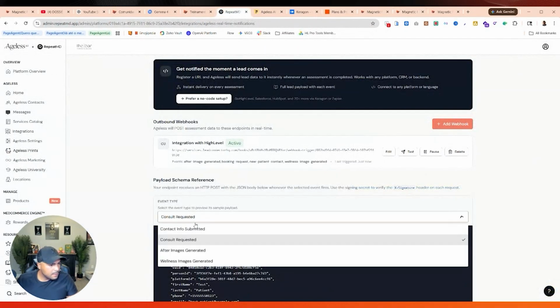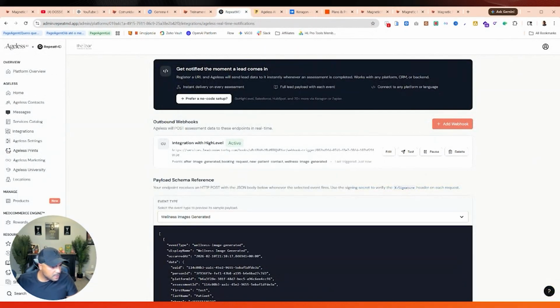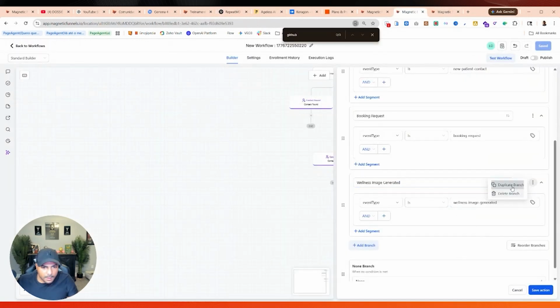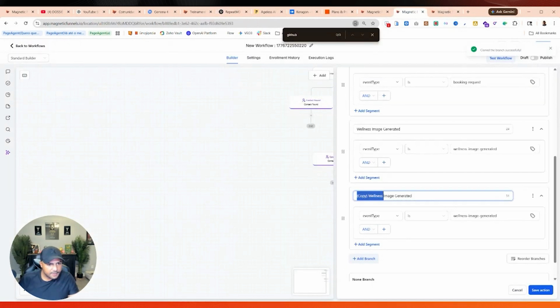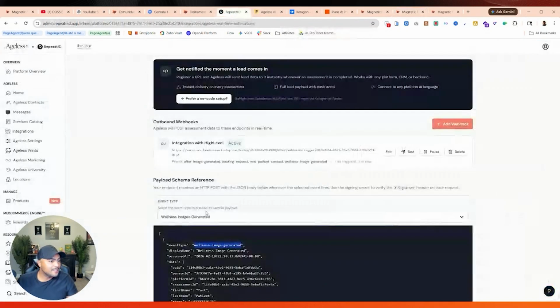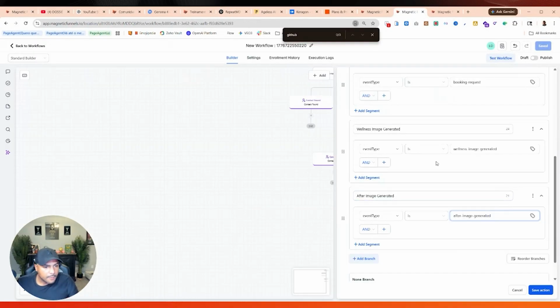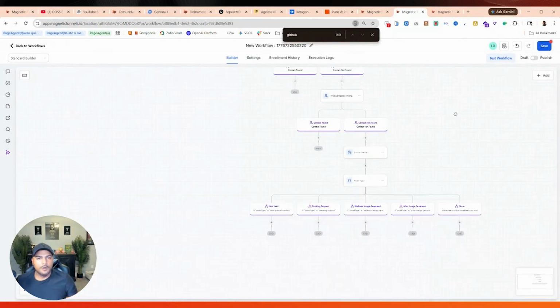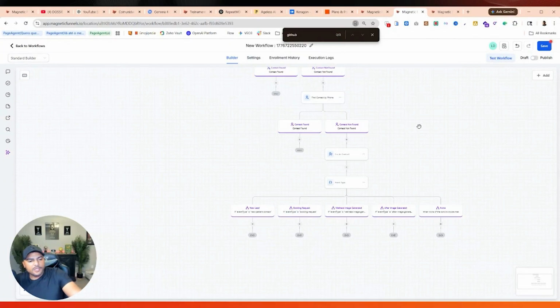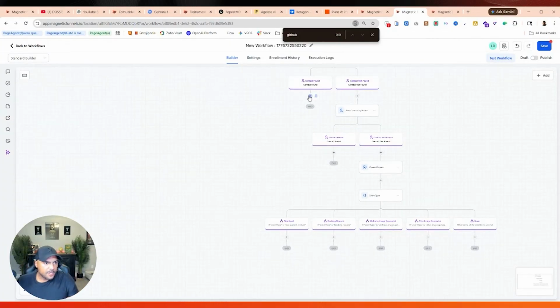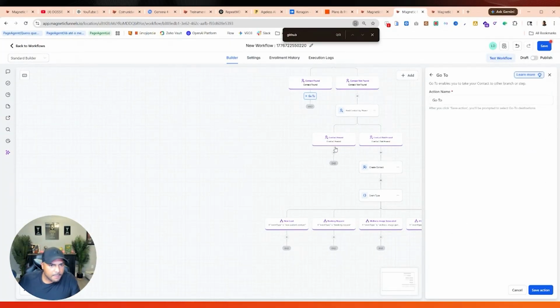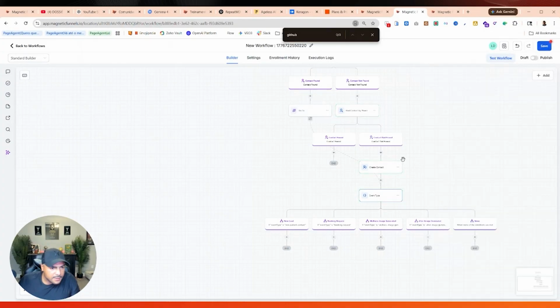We go back here, wellness image. Let's get this right here, wellness image generated, and we have the after image generated. Let me just make sure that's the name, after image generated. Okay, there we go. All right, now we're talking. So we have one branch for each one of the events. I'm already going to build this in a way that starts to make sense for you guys.